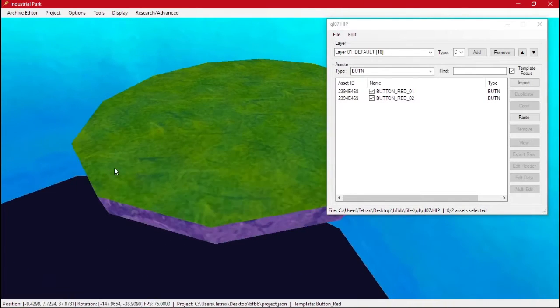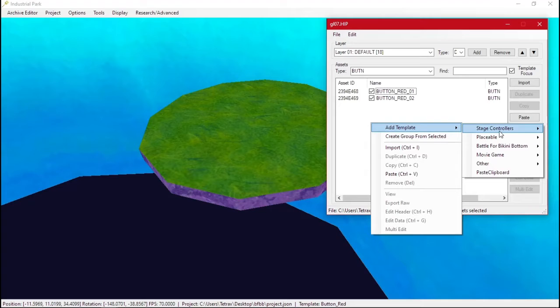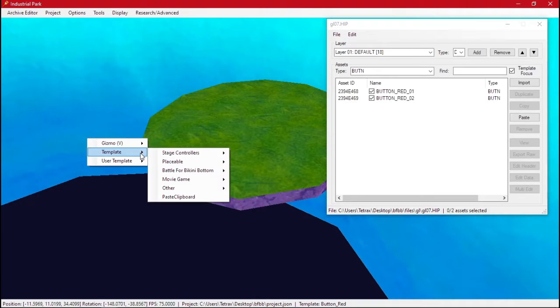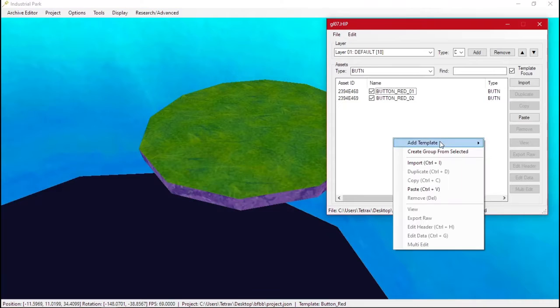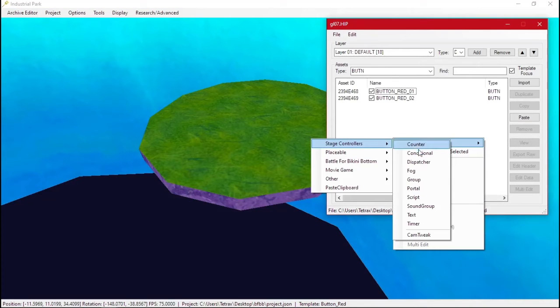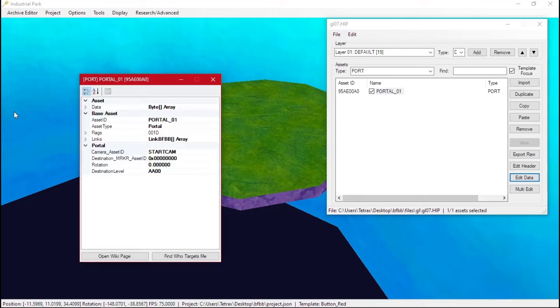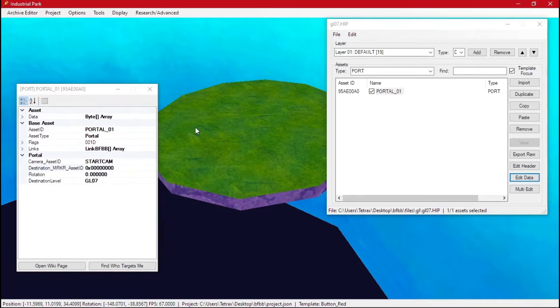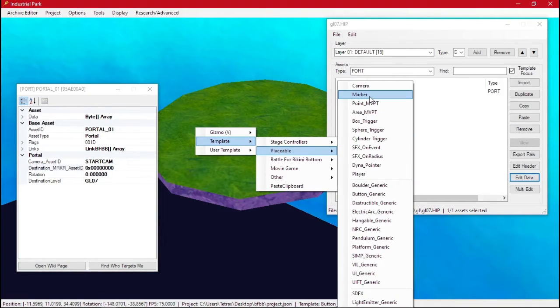So we need to make a portal. So stage controllers. Oh, you can add it in here actually. Portal. And this portal needs a few things. So the level we're in, Gooligan 7. Need a marker, which is another template. We'll add a marker.